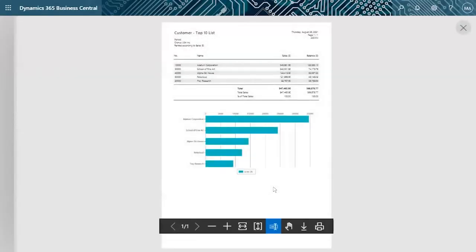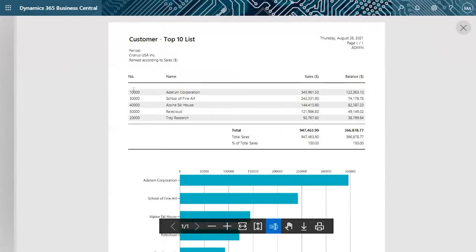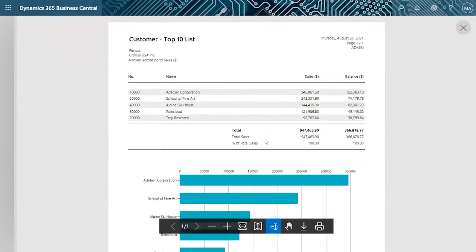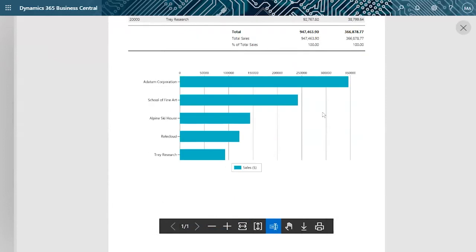And all the list of the different reports that you have should be here at this point. Okay, so look at this. We have here the simple list with basic formatting, but here as well we have a chart, a chart that was just completed in order to follow up the actual figures that we have here in the sales and balance columns. Okay, so it's the customer top 10 list.